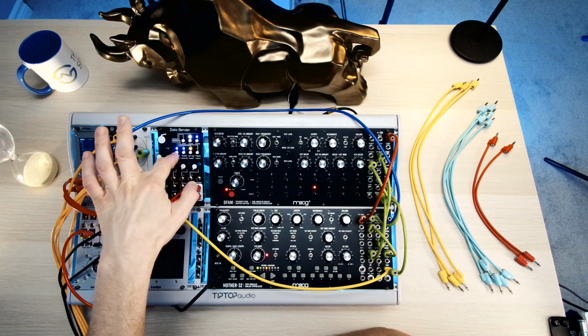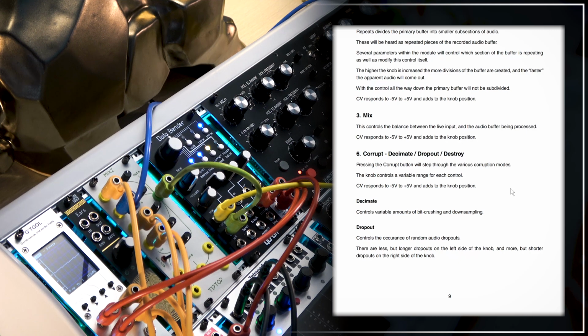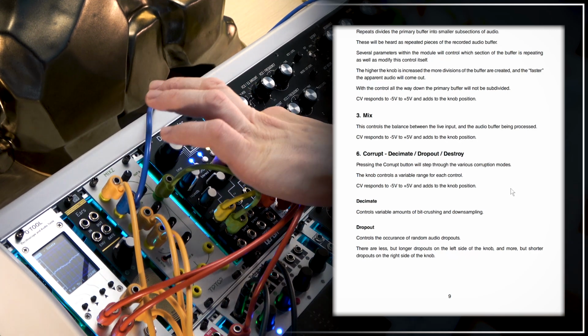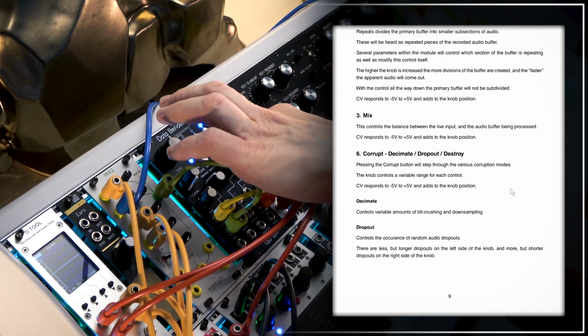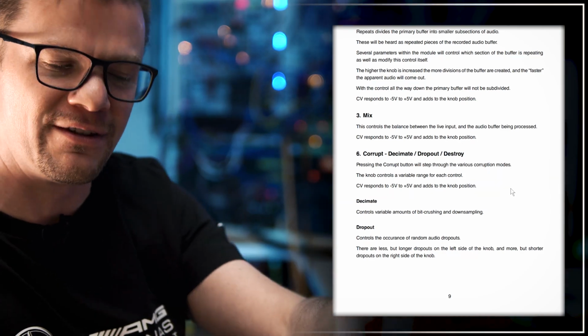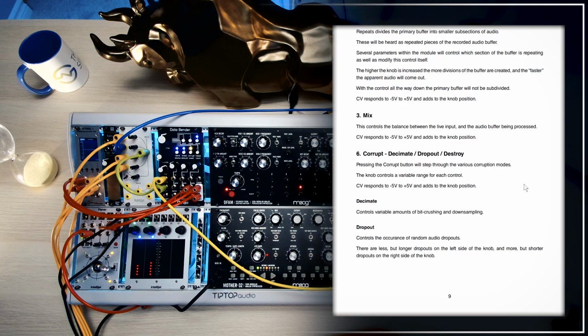Okay, now the 3 options here, actually 4 options: bend, break, corrupt, freeze. The first 2, bend and break, are gonna have different roles depending on which mode we are in, which we'll get to later on as we progress with the manual. Let's talk about the corrupt one first, because it will have the same functions regardless of which mode we are in. So, corrupt, which is decimate, dropout, or destroy.